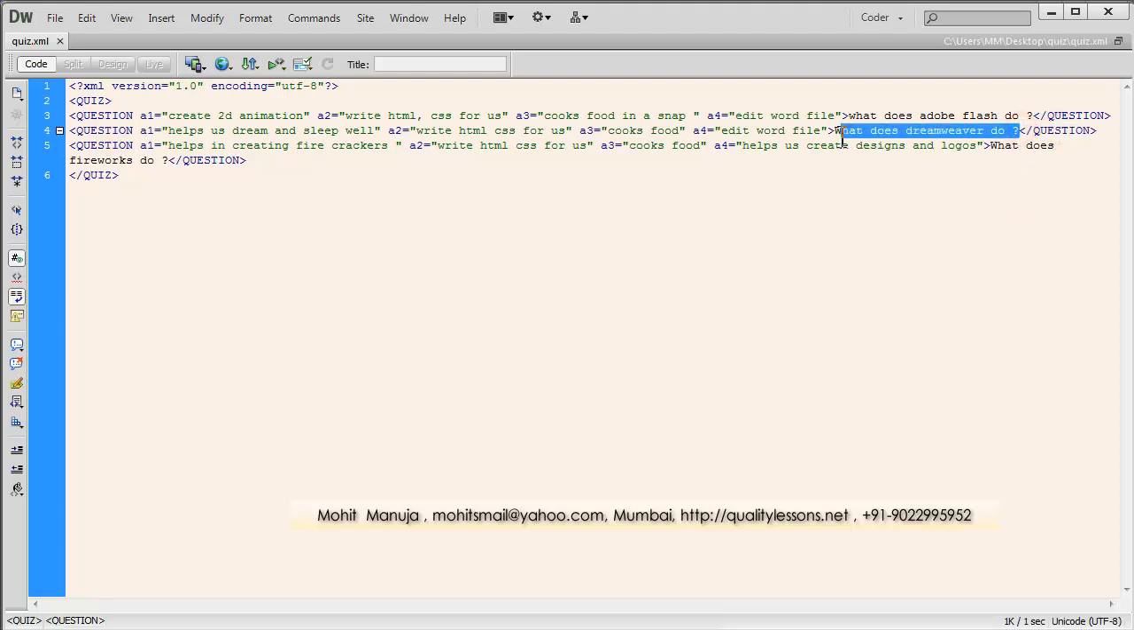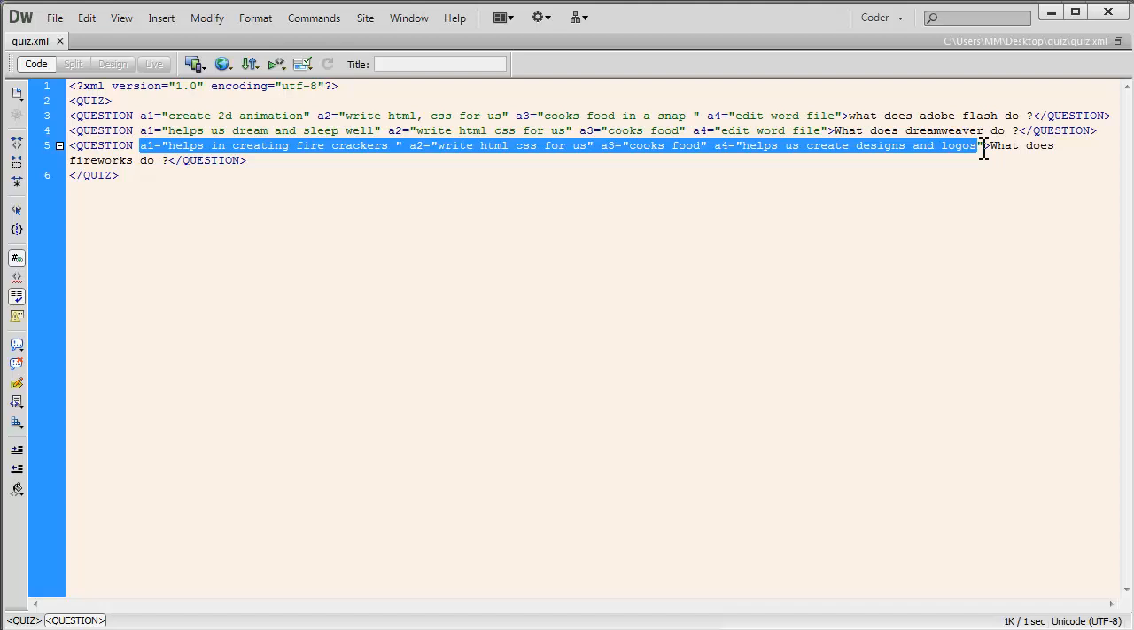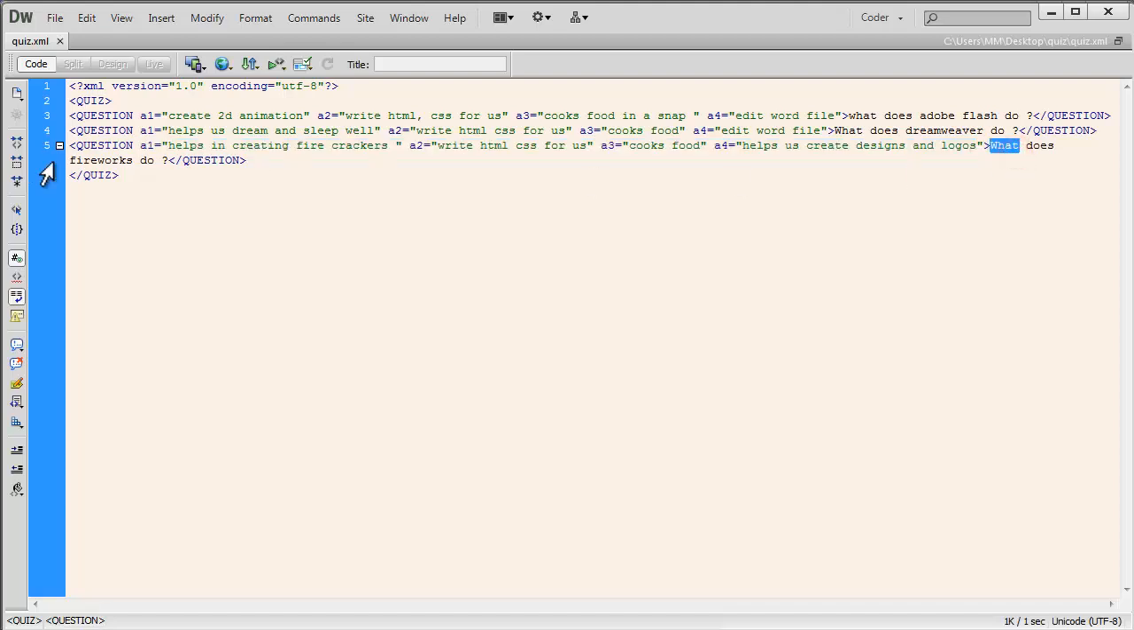This is the second question, what does Dreamweaver do? And does it help us dream and sleep well? Obviously not, but it does help us write HTML CSS. And this is the third question, opening question tag, closing question tag, answers in the form of attributes, and this is the question, what does Fireworks do? So this is the data that XML helps us to get inside Flash through ActionScript.